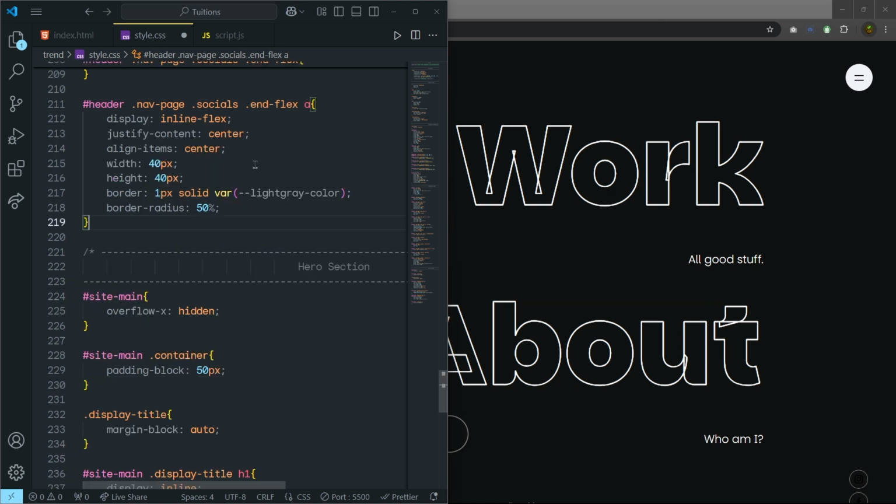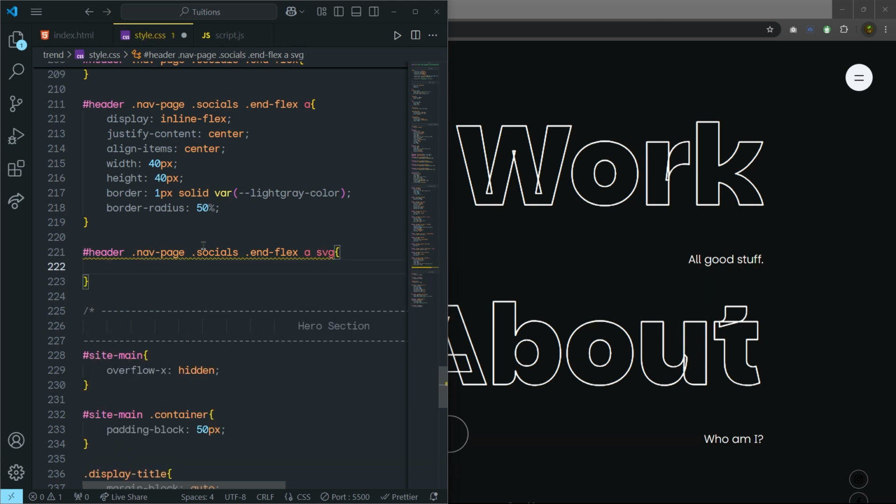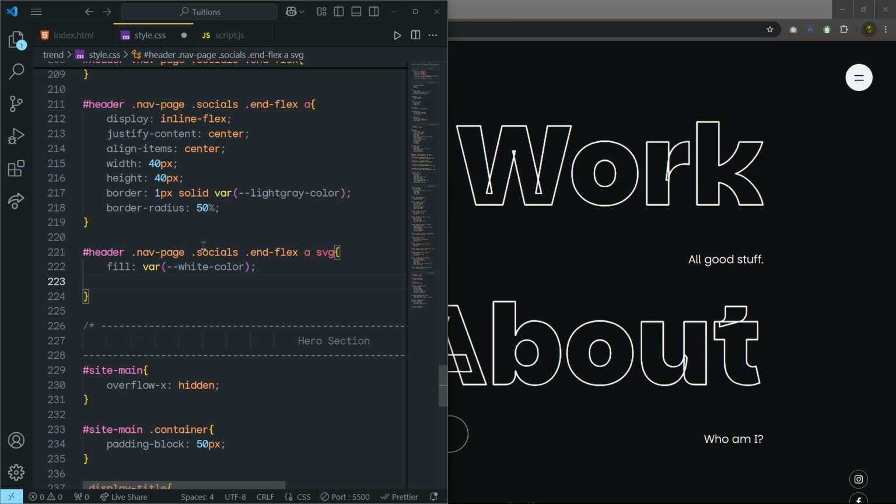Just after that, I'm going to select this anchor tag, specify that here, select the descendant SVGs, and specify the fill color. So fill color is going to be the white color, just like this. You can see we have these icons here.